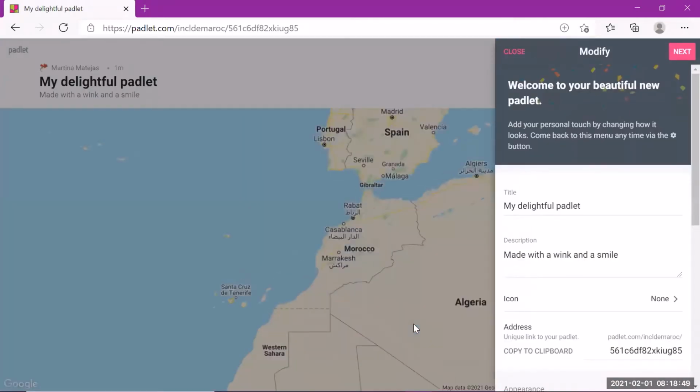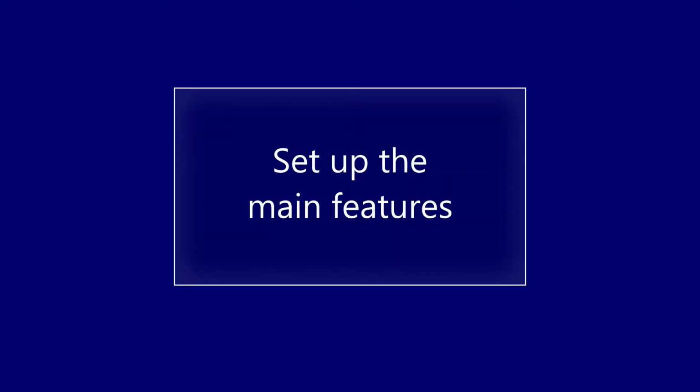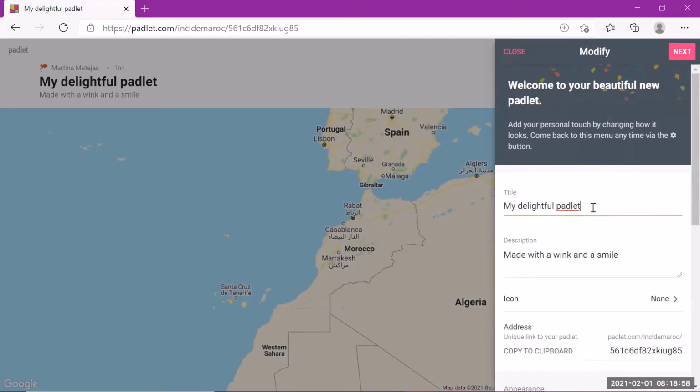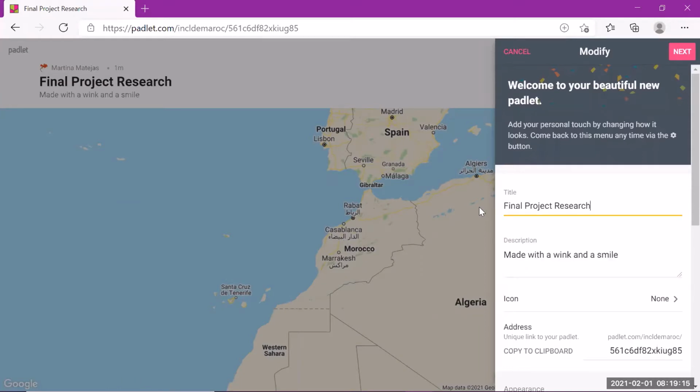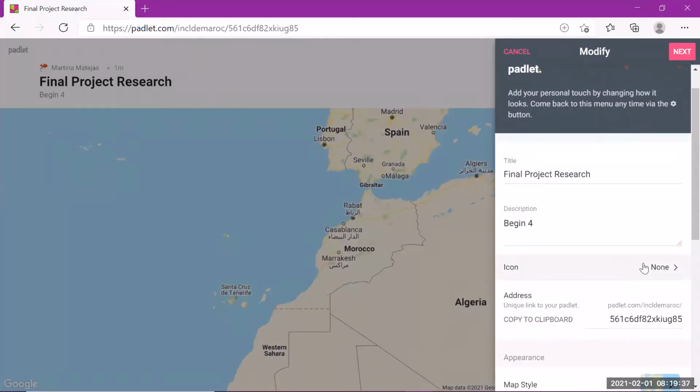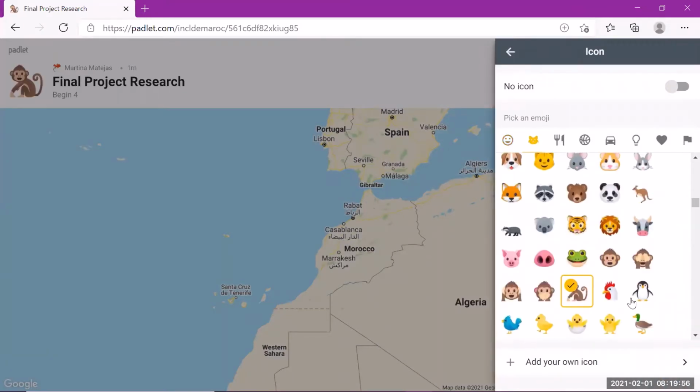And then, of course, they ask you to modify your Padlet. For example, I want this Padlet to be about my final project research. So everything I find, all the websites, all the articles, images, or videos, I will put them here. Let's say icon. Yes, I want one icon in my Padlet. What can be my icon? Let's make it a monkey. Okay, that's good. You see, the monkey already appeared here.